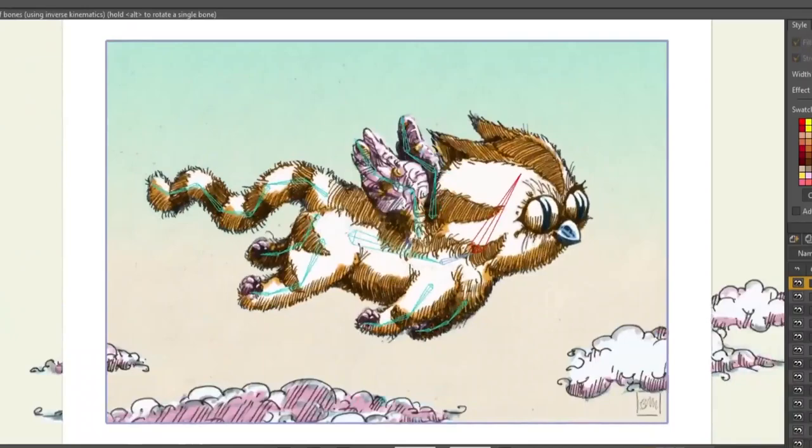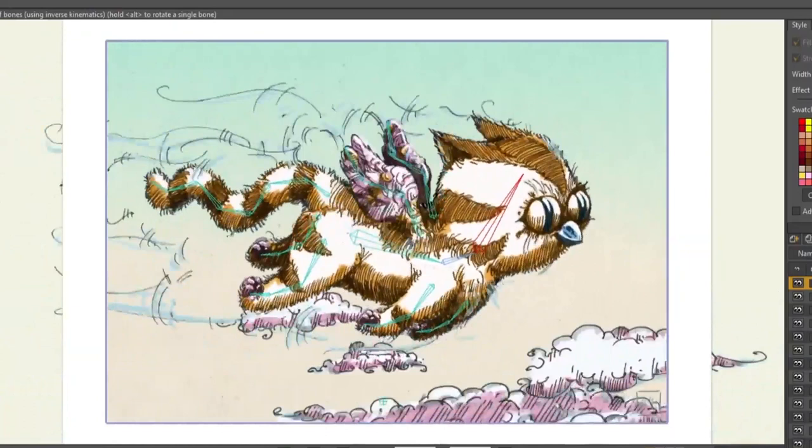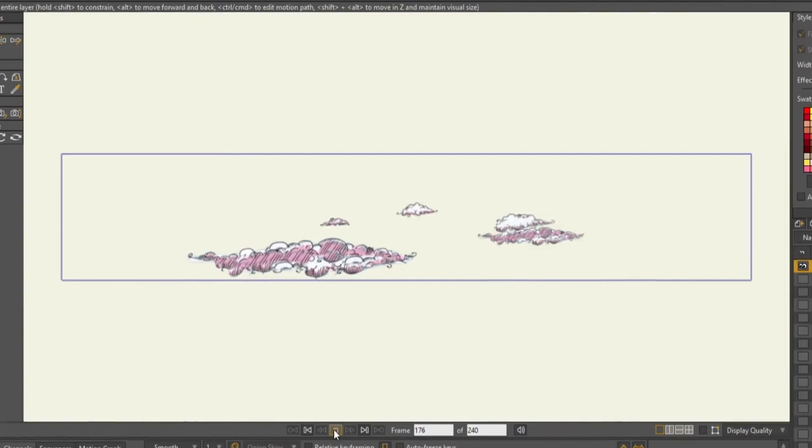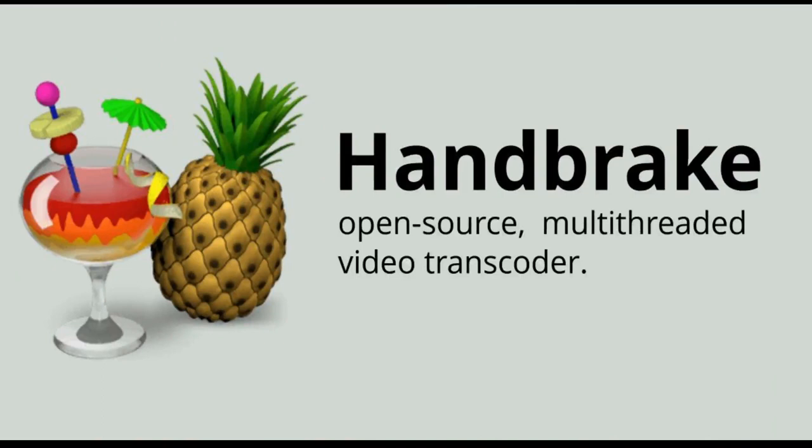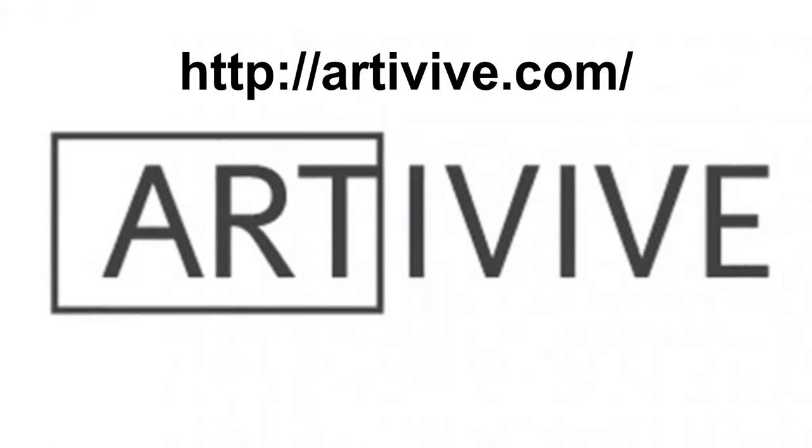Artivive allows me three different animations or videos per project, so I created two more separate animations with the clouds. The animation is now complete. I've exported it as an MP4. I then opened it up in Handbrake to reduce the size of the animation, but without losing the quality, ready for import into Artivive.